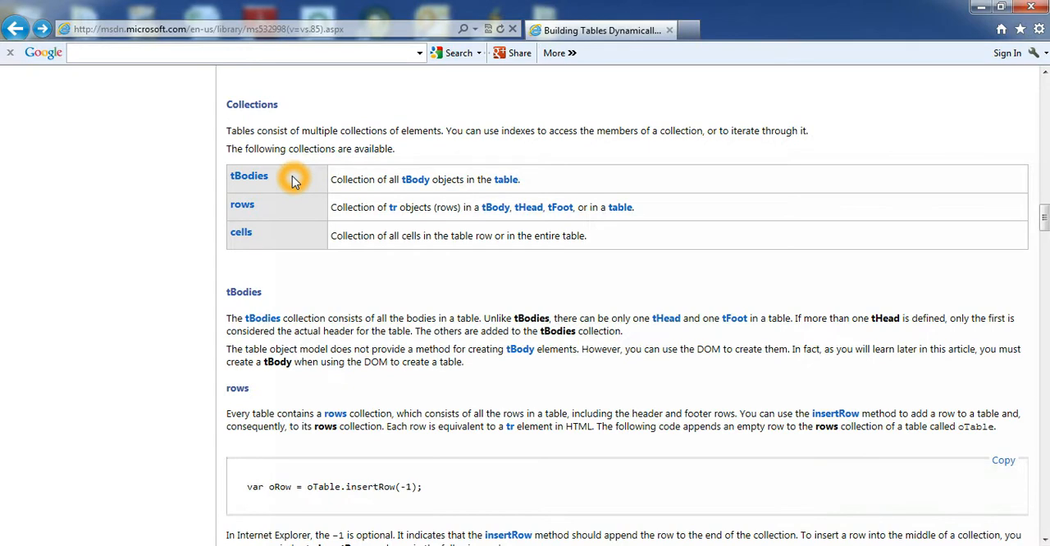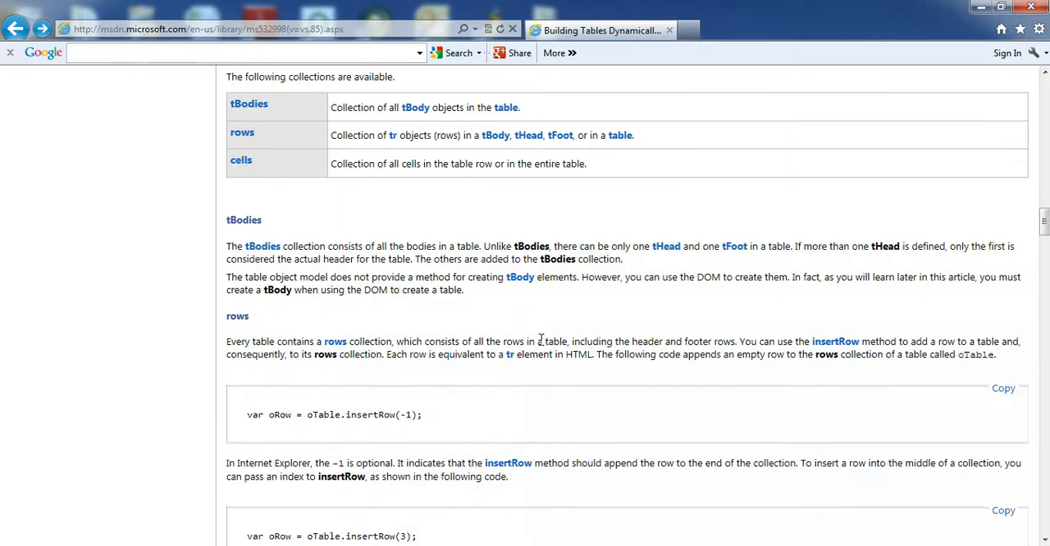T-bodies is a collection of all the body objects in a table. T-rows is a collection of all the rows in a body, a head, a footer, or a table. Cells are a collection of all cells in either the table row or the entire table. Okay? So when we look at the T-bodies, the T-bodies is all the bodies in a table.